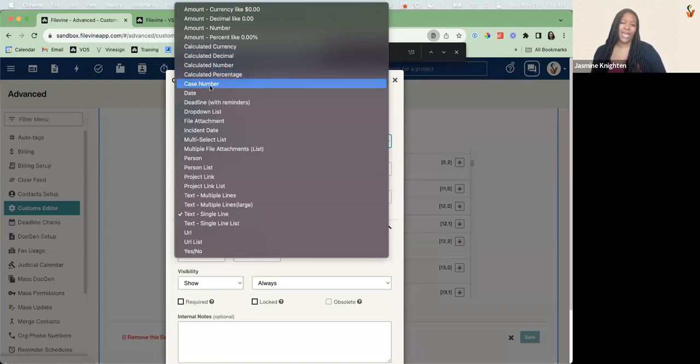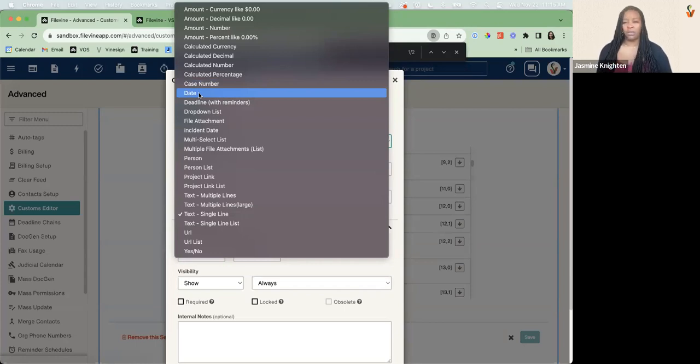Case number allows you to add a unique case number. If you don't want to utilize FileVine's numbering system, you can go ahead and add your own case number in there. Date fields allow you to add a date. It doesn't calendar it, it doesn't send you reminders. It's just a date you want tracked. So date of incident might be a good date field, date of intake, things that you're not wanting reminders about or to be calendared.